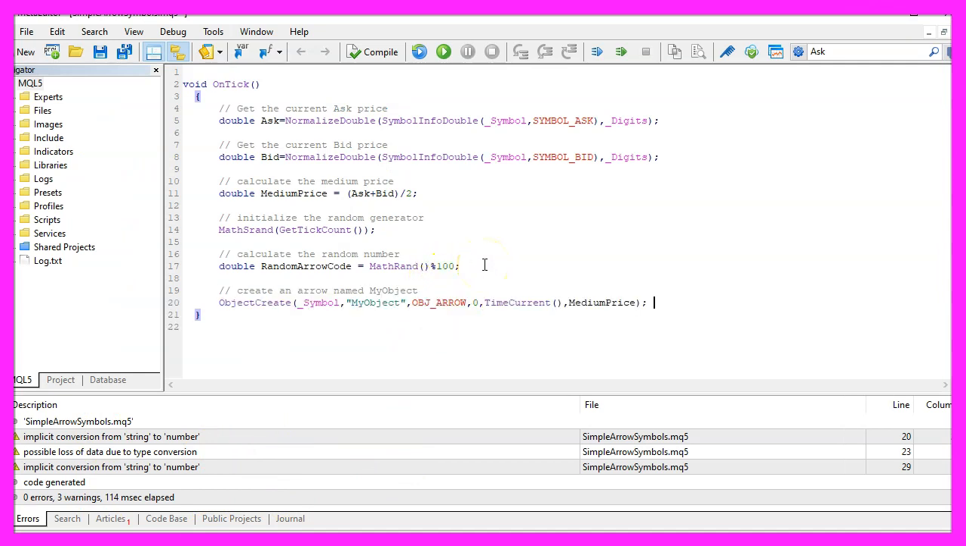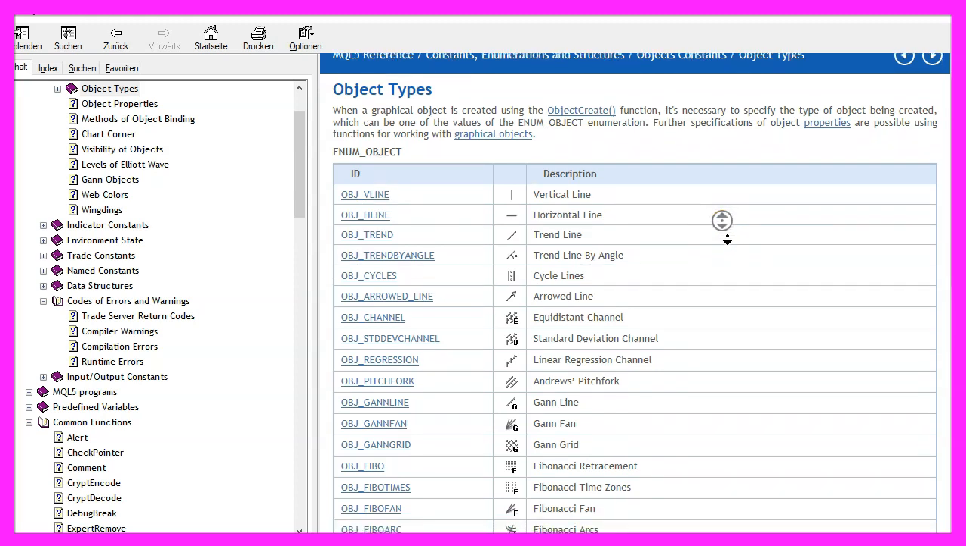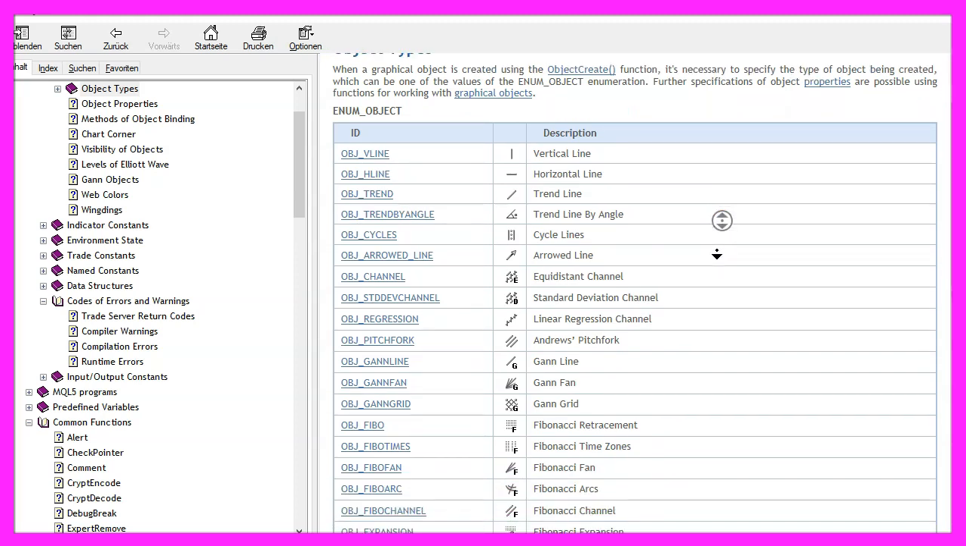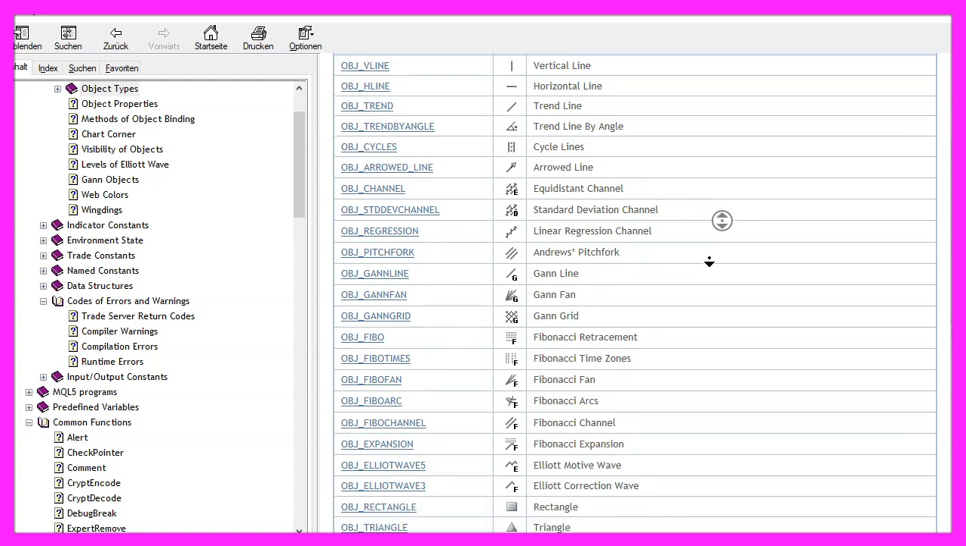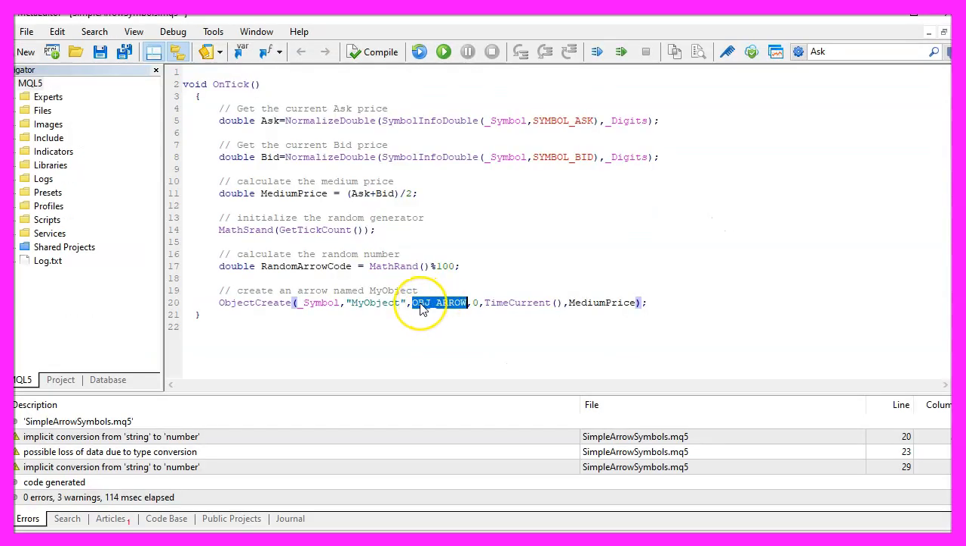And to draw our symbol we now use ObjectCreate for the current currency pair on the chart. This is the name of the object. It's called myObject, and I would like to have an arrow, so I use the object type OBJ_ARROW here. Now let's press F1, and you will see that arrows are just one of many available types. But we can have several shapes.